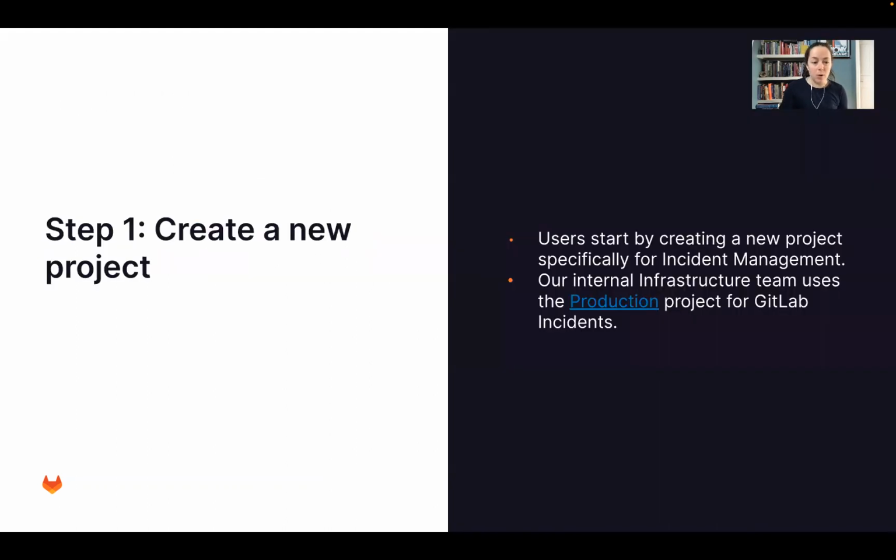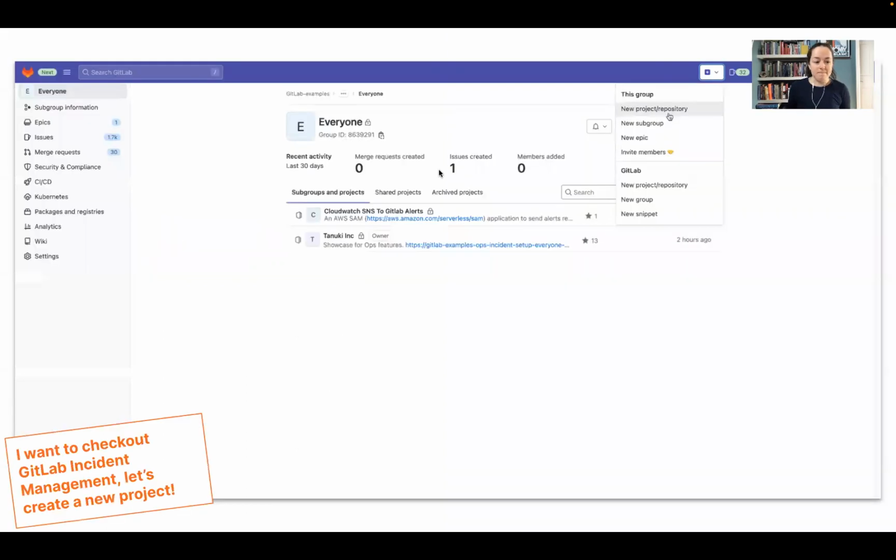All right, so let's assume step one is to create a new project. Our internal infrastructure team uses the production project for GitLab incidents, so I thought that would be a good place for us to start, just creating a blank project. So the user wants to check out GitLab Incident Management. They create their new project.